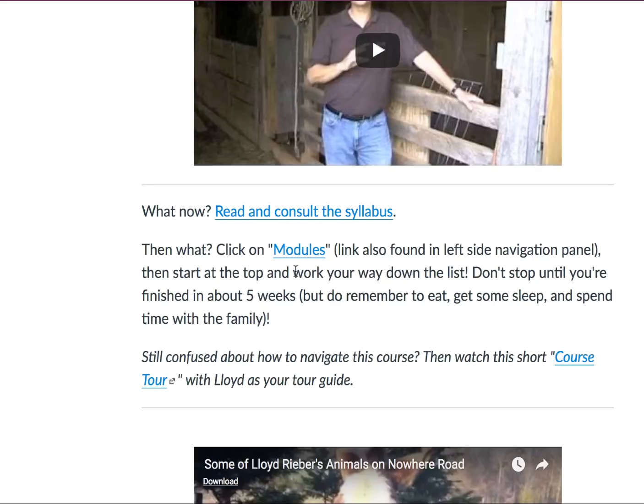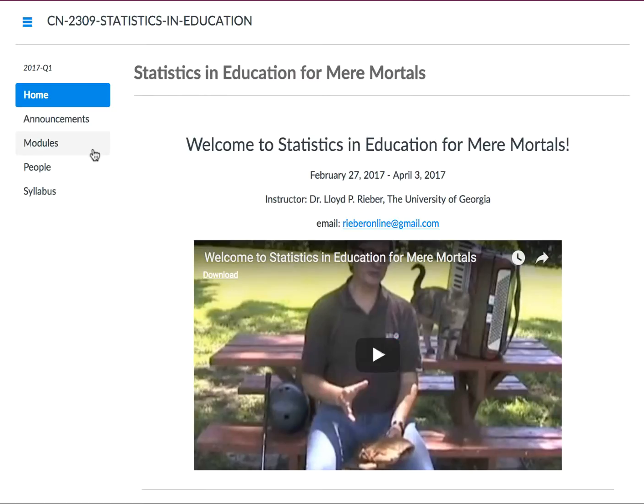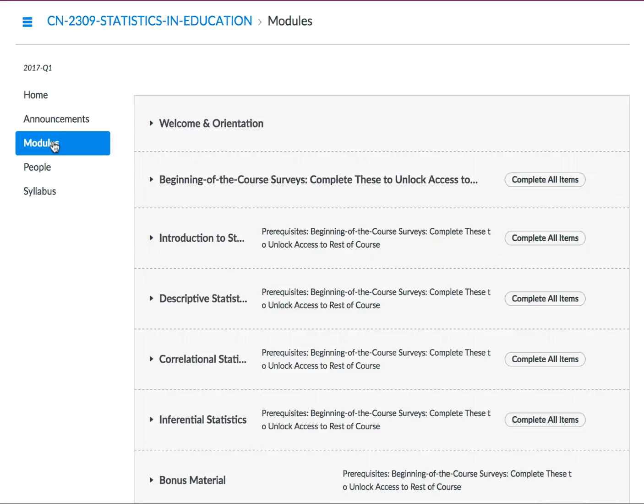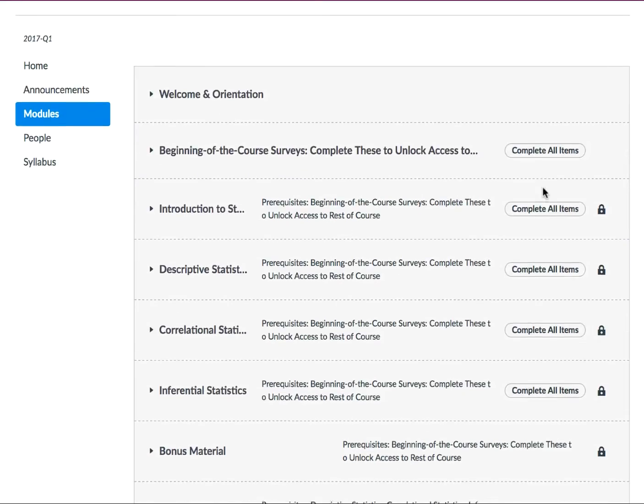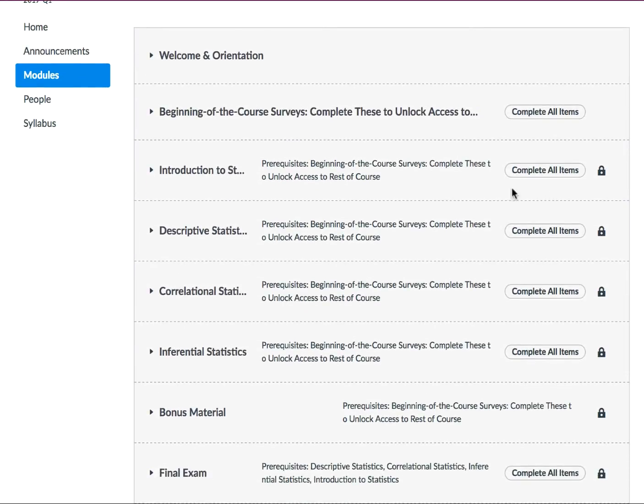Now let me scroll back up because I want to point out this navigation bar up here on the left-hand side of the screen, and there you see modules as well. So let me go ahead and click on modules, and you'll see that the modules really are the heart and soul of the course. As you scroll down, you'll see that there are four main modules. I have to scroll over them to see the complete title: Introduction to Statistics, Descriptive Statistics, Correlational Statistics, and Inferential Statistics.